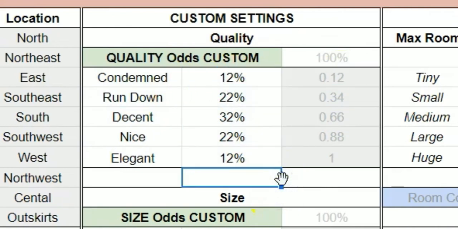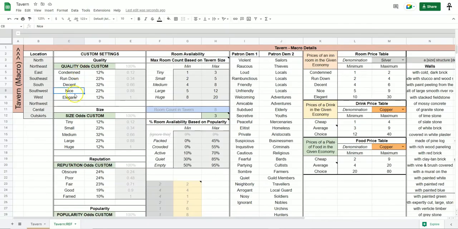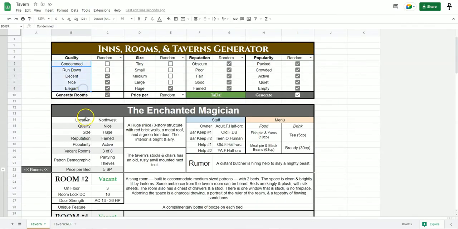I'm going to explain this once in detail, how to use this odds table and how to tweak it. And then moving forward, because you're going to see a lot more of them, I'm not going to keep re-explaining it because that would take us forever. So we have this list. In this case, this list is the inn quality list. Notice it's condemned through elegant. That's the same list as right here, condemned through elegant.